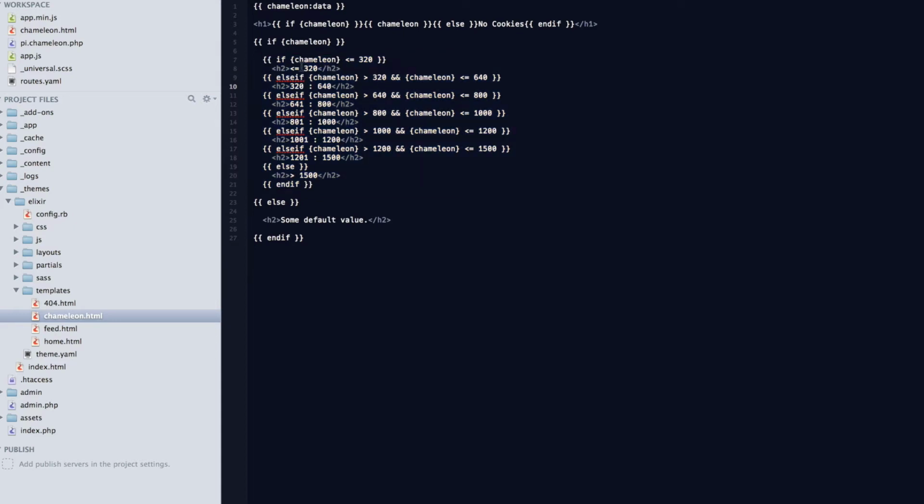So once we get inside of that, we can start setting this. Chameleon spits out a width value, which you can use inside of these conditional statements using just your basic PHP conditionals. And then it's going to spit out different HTML based on what that width is.